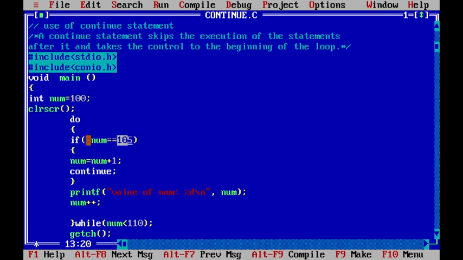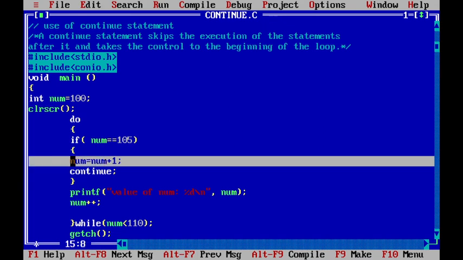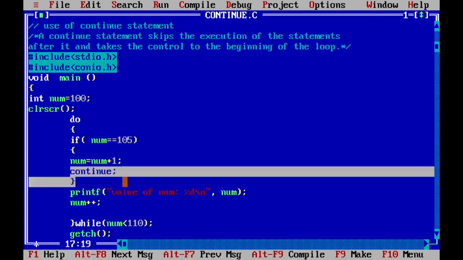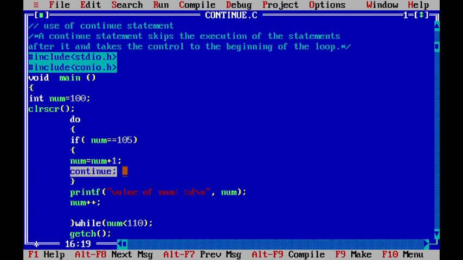Once num is 105, in that case we are adding 1 to the value of num. This will become 106. Otherwise, if it will not increment, it will again remain 105 and will stay in the if statement only, and will not be able to go ahead further. That's why num equals num plus 1 is added here. And after this addition, this continue statement will be executed by the compiler. Clear?